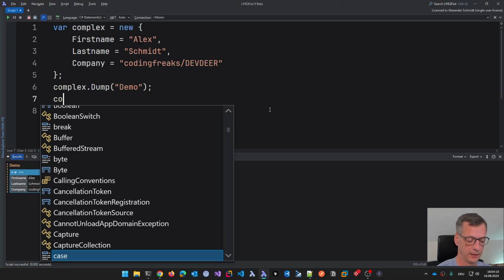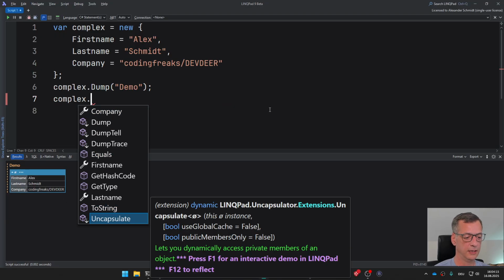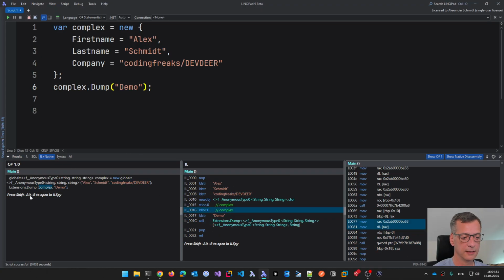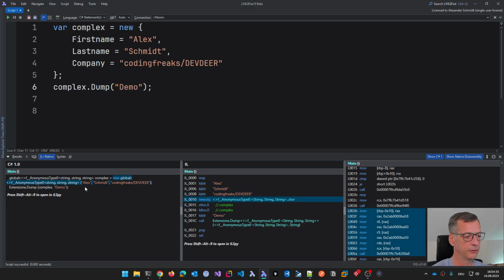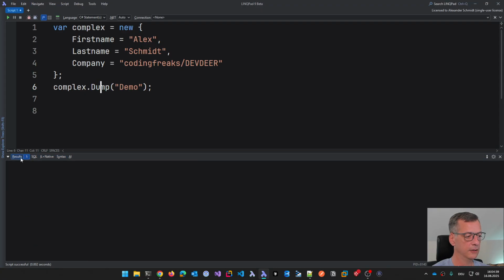By the way, there are a whole lot of extension methods, which you will see. Unencapsulate lets you dynamically access private members, for instance. So if you have a class with private members, you totally can access those using LINQPad. So having this in place, now we can go to IL Native and look up our code. And we also see probably what Dump is doing. We have the syntax tree again. We could have AI and so on. And here we go.